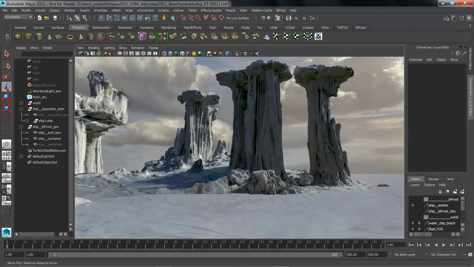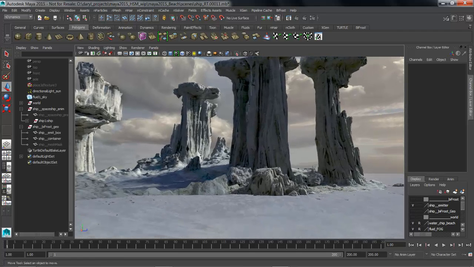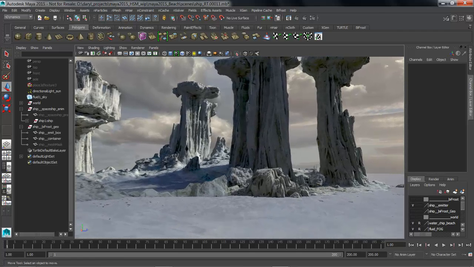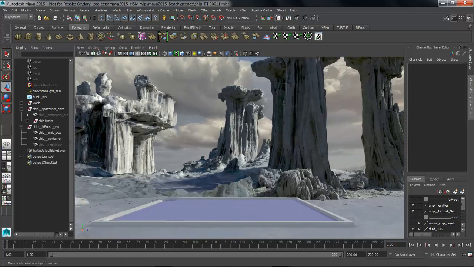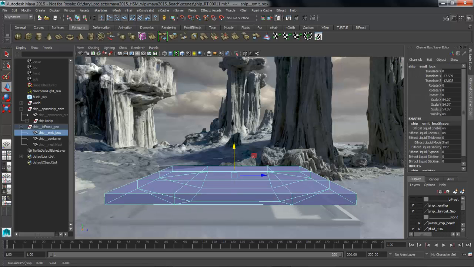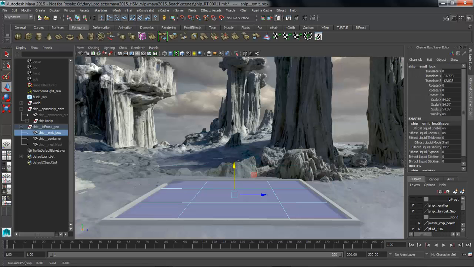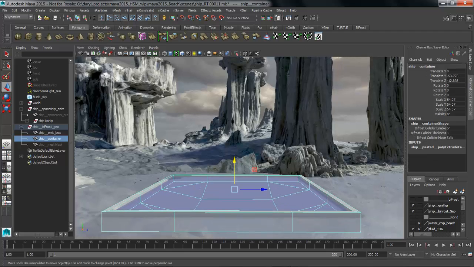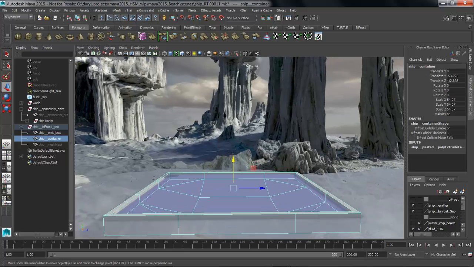So we're going to get a couple pieces of geometry to assist us in the process of making the pool that this ship's going to crash into. So we'll go ahead and we'll turn that geometry on. So this is really straightforward. I've got a piece of geometry that's just a polygon cube that's going to become my Bifrost liquid. And I've got this other piece of geometry that's going to become the collision object or the pool in which that Bifrost liquid is going to lay.